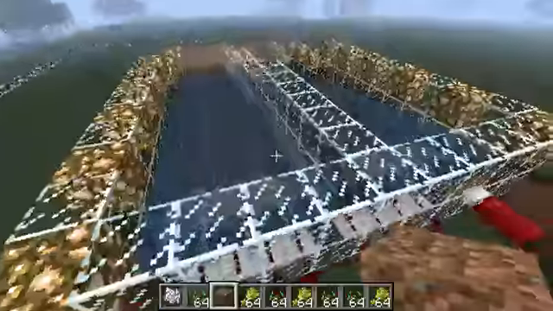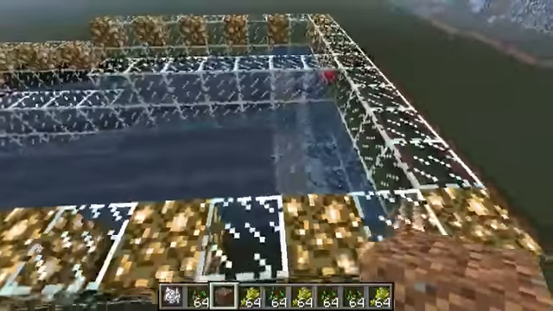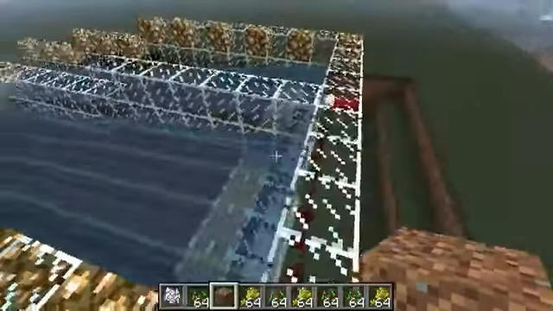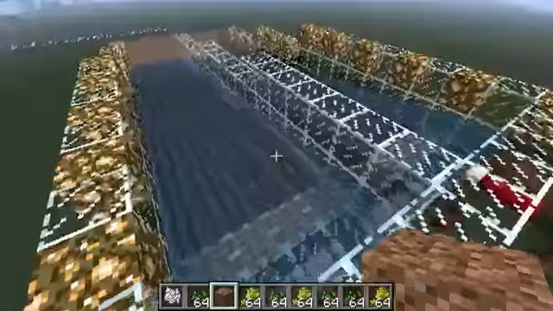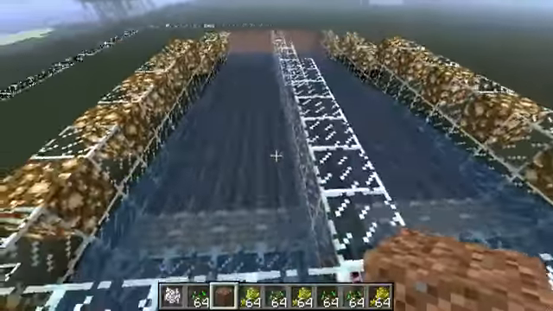And I made this out of glass just so you could see. You could make it out of anything you wanted to. You can make it above ground, or you can make it underground. You can make it wider and you can make it longer. It really doesn't matter how you do it.